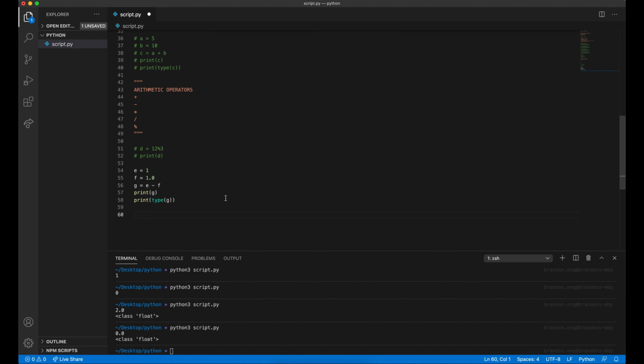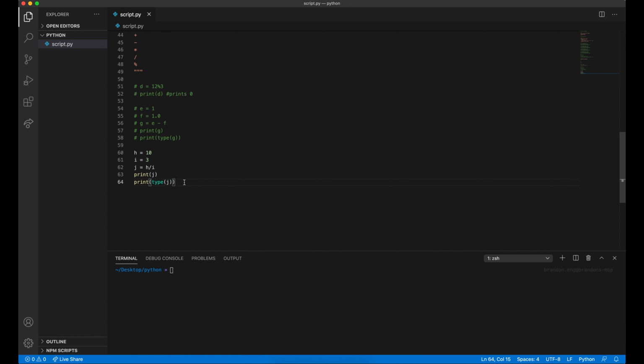So anytime that you do an arithmetic operation between an integer and a float, the result is going to be a float. But there's also actually one case where you'll use an arithmetic operation between two integers, and that will return a float. And that's when you do division. So here I've created variable h, and I've set that equal to integer 10. And I've also created variable i and set that equal to integer 3. Now if I divide h by i and set that equal to j, and we print out j, and we also print out the type of j, then we see that j is set to the value of 3.33333, and the data type of j is class float.